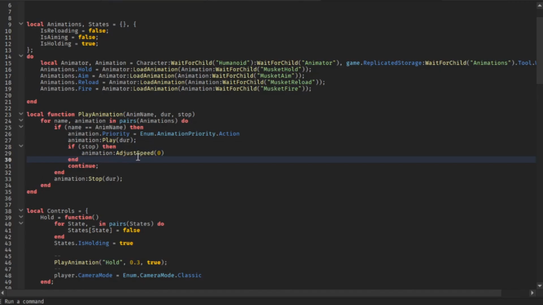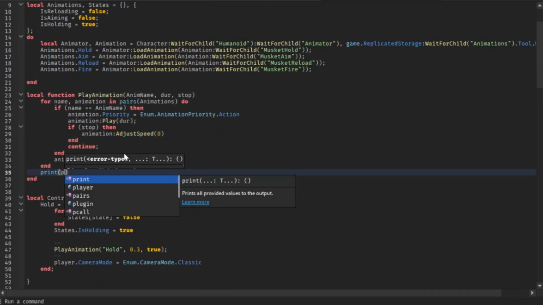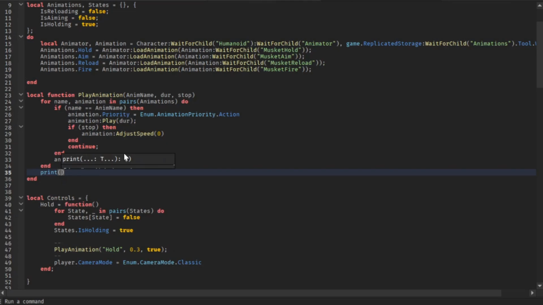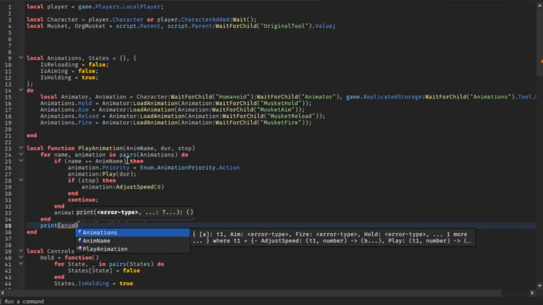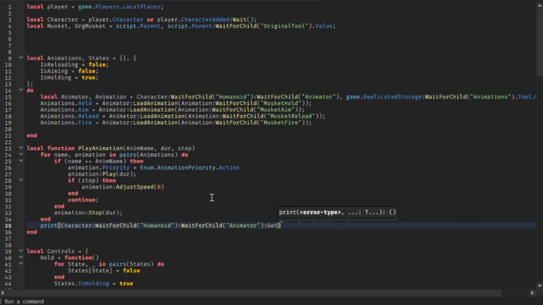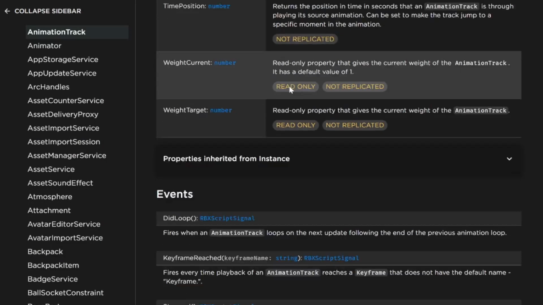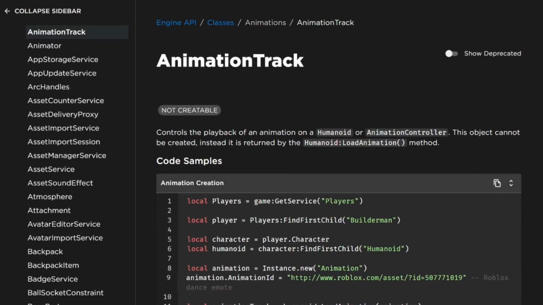Like I can even say, blah, blah, blah, in the bottom here. Actually, you know what? Might as well just do it. Print animator. Where's animator? Just get this. Might as well just print get animation tracks. Okay, actually, I don't know what it's called. Let me just double check the animation track.